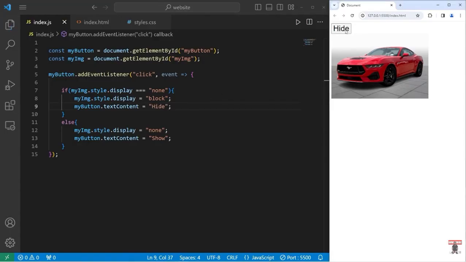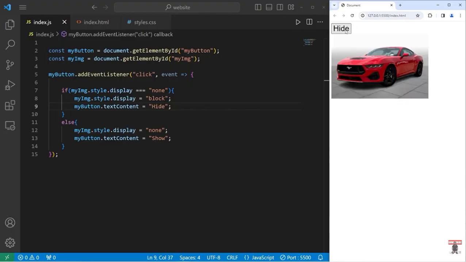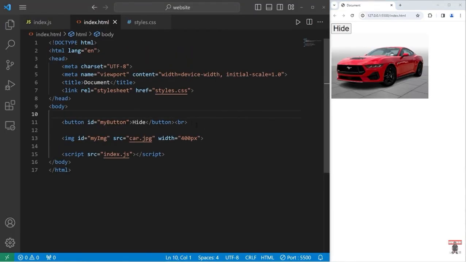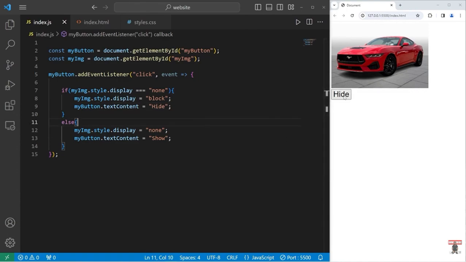Now let me demonstrate something. If we were to take myButton, then add it after the image, here's what would happen. Let me add a break too. So by setting the display to none, we don't reserve any space for that image. My button moves up near the top of the window until I show it again.